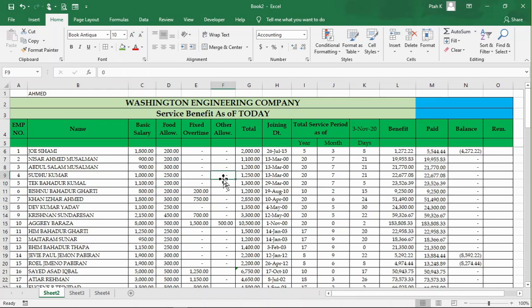Let me introduce the data that we will be using here. It's from a company called Washington Engineering. The data we have is from the HR department. This is for counting service benefit for employees. So we have the names, basic salary, allowances here. We have the joining date, which is broken into years, months, and days: how many years, months, and days the employee has been in the company. Then we have the total values, total amount. So this is the data we will be working on.